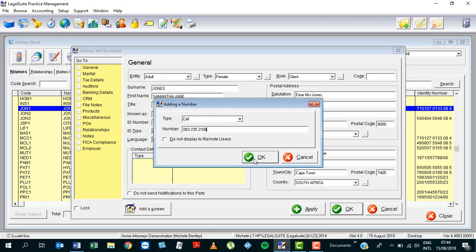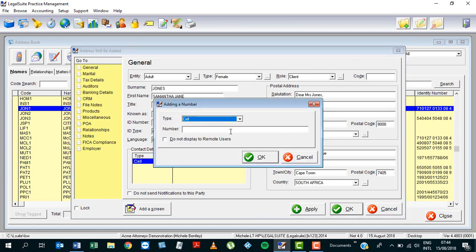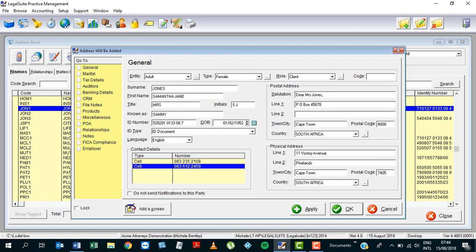Okay, you can capture your numbers in whatever your convention is. I prefer to put spaces in between the numbers. I find it much easier when looking at a list of telephone numbers and contact numbers. So we say okay. If this person has multiple cell numbers, so let's say she has 2 cell phones, you can put in 2 cell phone numbers. Okay, it'll just pop them in chronological order, whichever digits appear first.